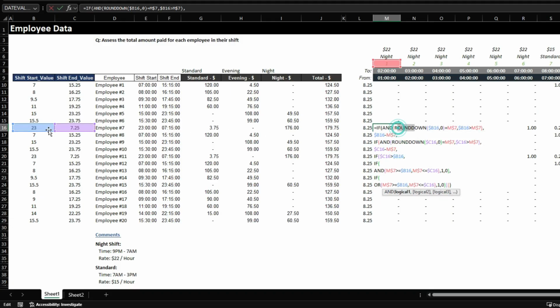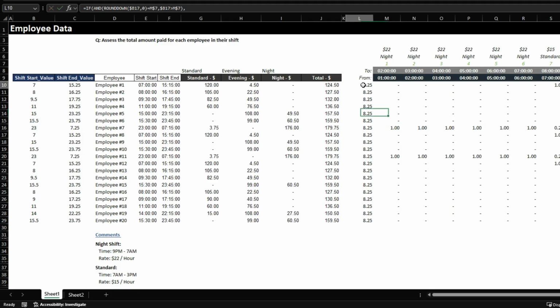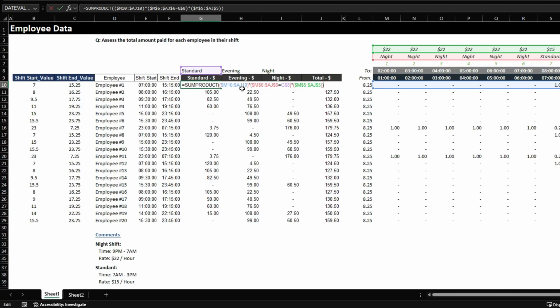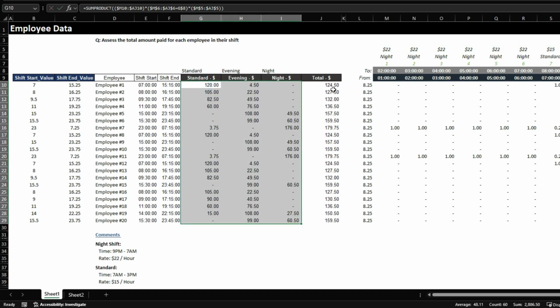So essentially, if the round down value of the start value or end value equals the value that I'm assessing, you'll notice that it subtracts so that it calculates the decimal places. And then I just have a check here to make sure that they're all 8.25 hours. From here, I just calculated the total values of standard, evening and night multiplied by the hourly rate that we have here to get the breakdown of each employee.